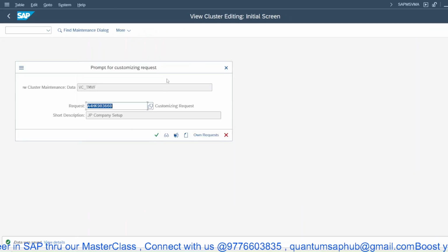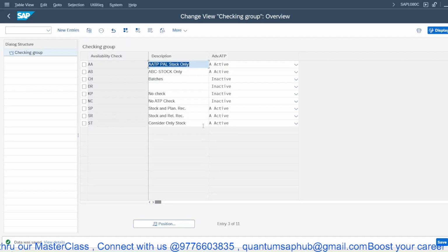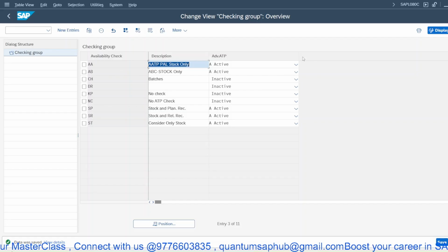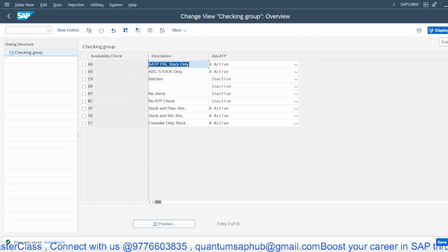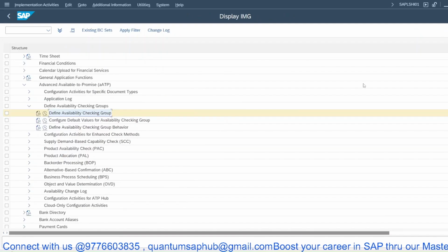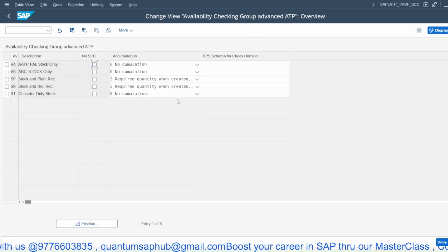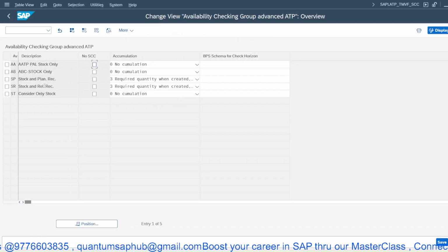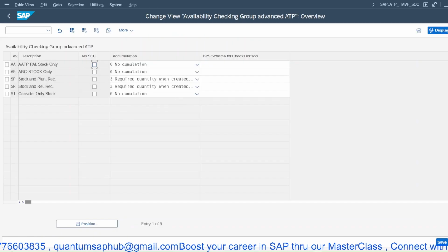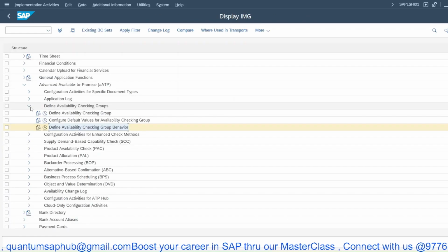So this is the checking group we created for aATP. Now exit. Go to checking group behavior. So here, no accumulation, nothing. So this is the same. It will remain the same.